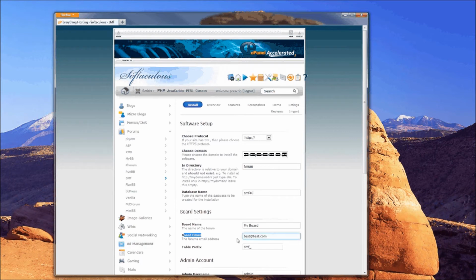And then moving on down, you'll get to the admin account. This is going to be the account you'll use to actually log into the back end to moderate, to remove users, or anything you have to do like that. Change the layout, add additional categories, that sort of thing.